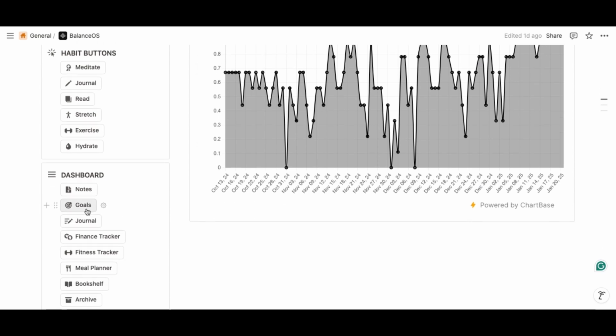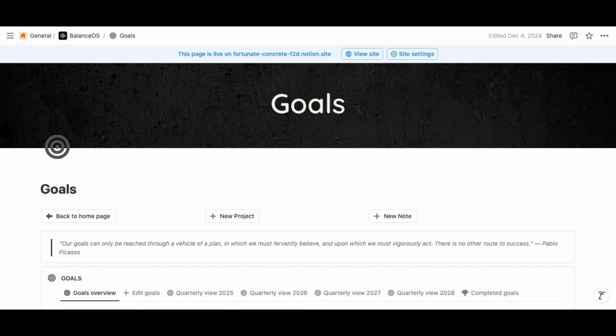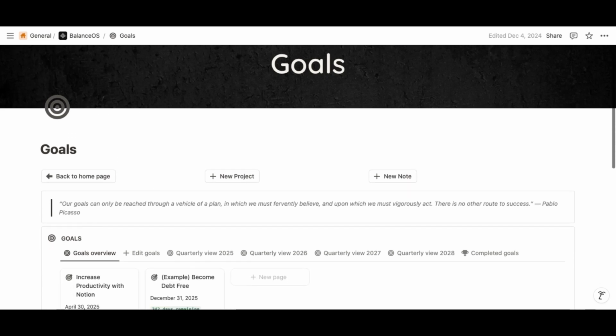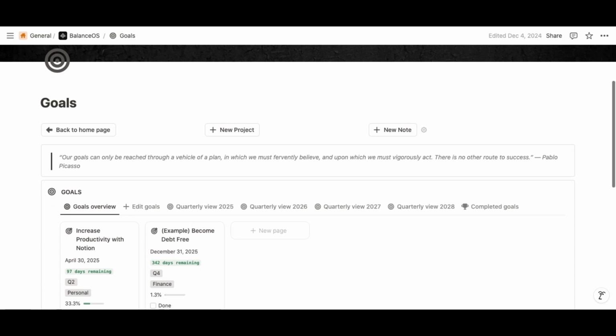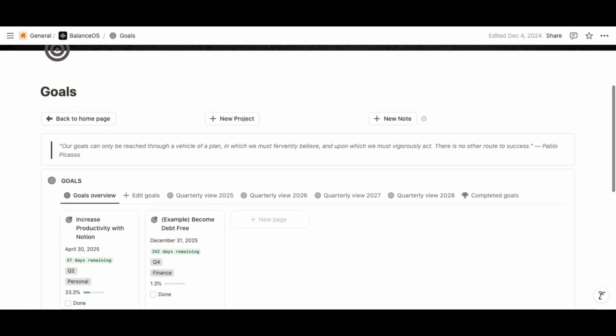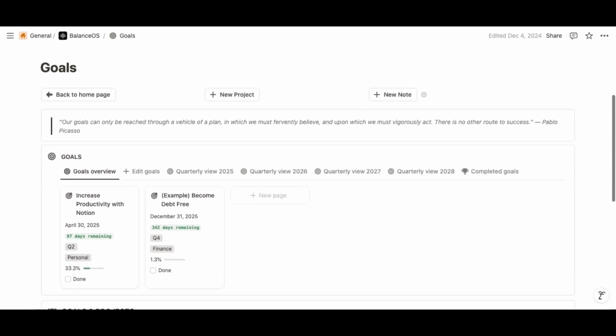Alright, so again from the main dashboard we go to the goals page, and we can see right at the top we can create a new project or a new note. We might have a quick goal related idea or a spark that we want to quickly store in the same life area, so this is what the note button is there for.